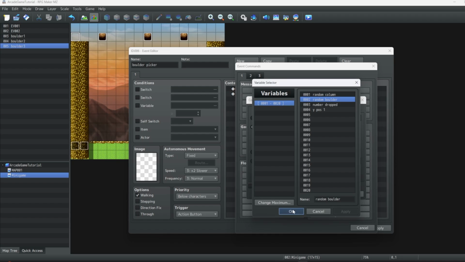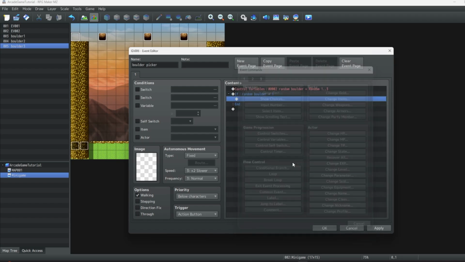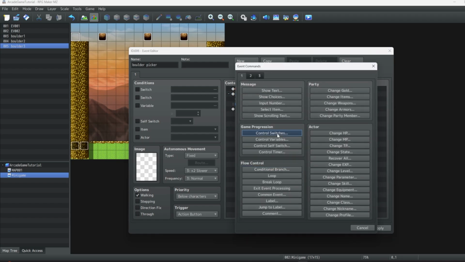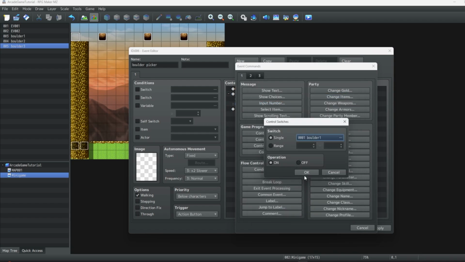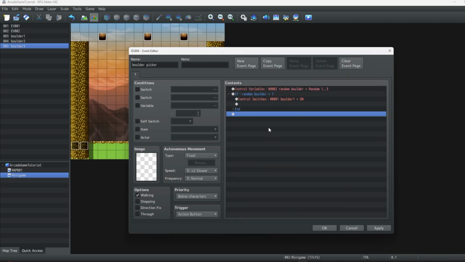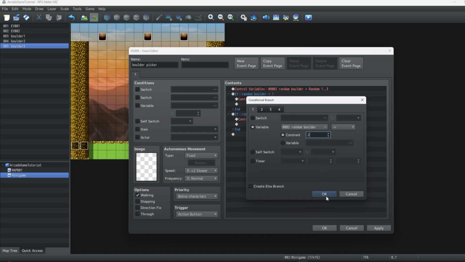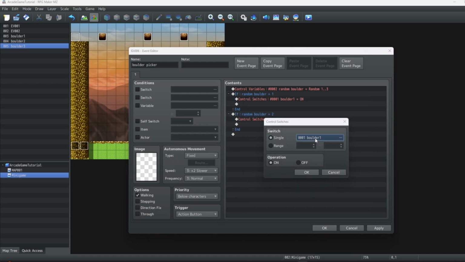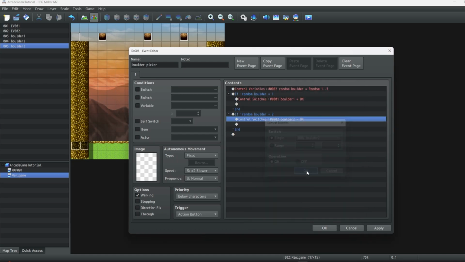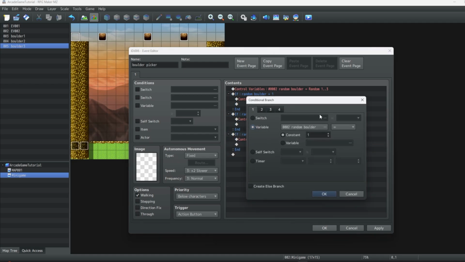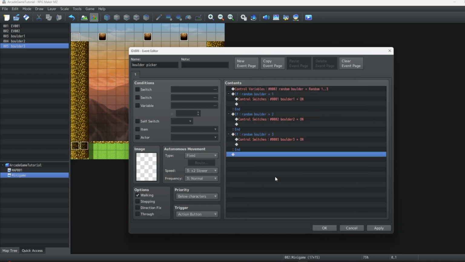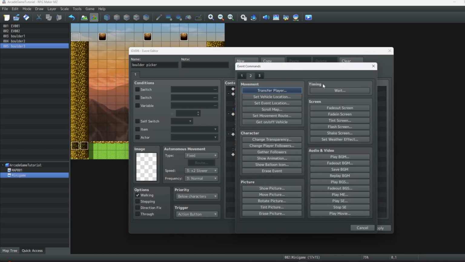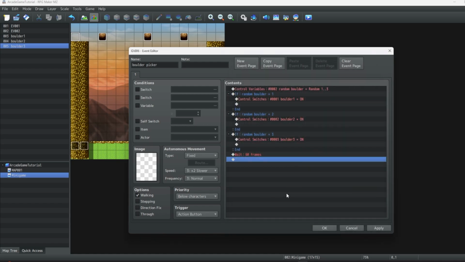If random boulder is 1, then we want to flip this switch, control switch. Again, I have these filled in already. Boulder 1 is on. Then if random boulder is 2, then we want boulder 2 to be on. And if it's boulder 3, then we want boulder 3 to be on. Then we are going to wait, let's just say 60 frames, that's fine.